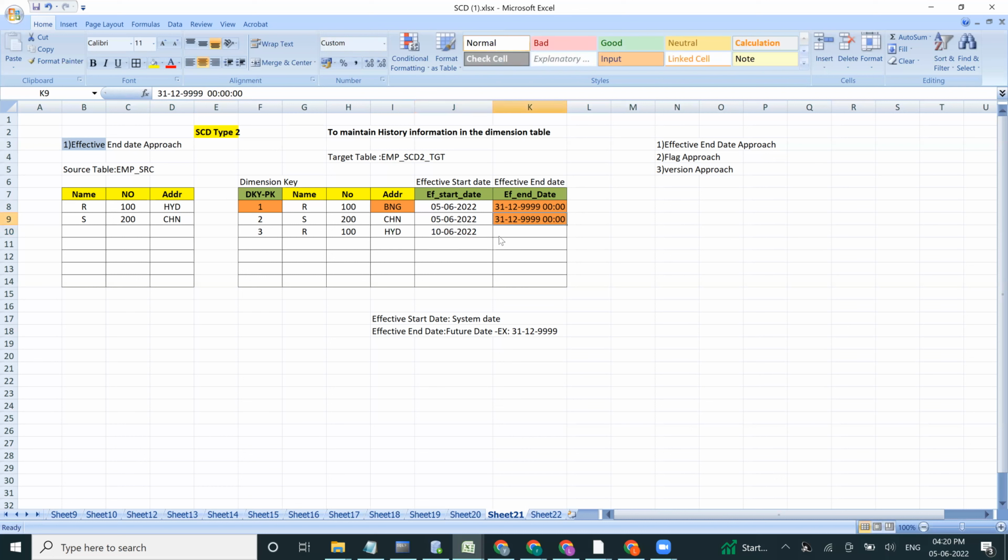Why? Because we don't know up to which time he is going to be working in the Hyderabad location. But we have to inactivate the previous active record, because Rajshekhar is no more working in the Bangalore location. He is now working in Hyderabad. So we have to update the effective end date with the system date, that is, update this effective end date with 10/06. By doing it like this, we can come to know that Rajshekhar worked in the Bangalore location from the 5th to the 10th, and now Rajshekhar is working in the Hyderabad location.